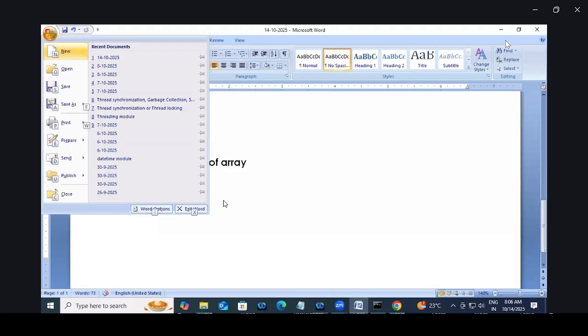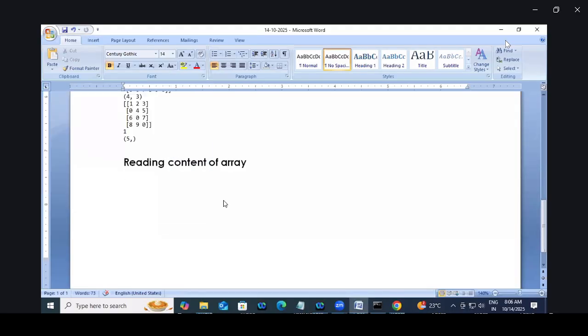But when it comes to this array, it also provides some advanced features by using which you can read the content of an array. By reading the content of an array, you can perform certain operations on data, right? So the content of an array can be read in different ways.